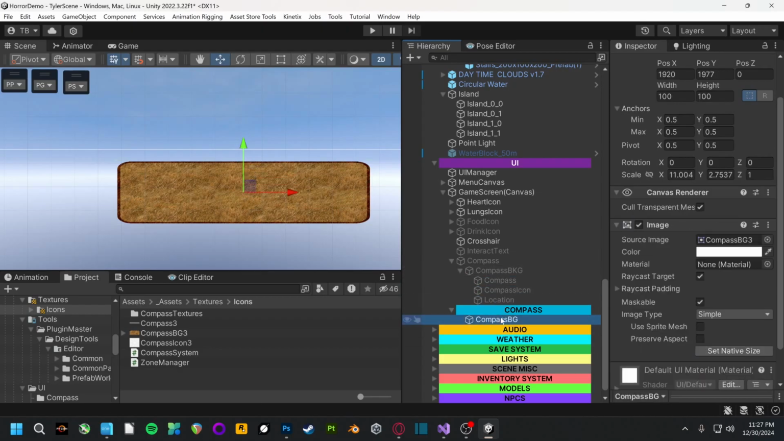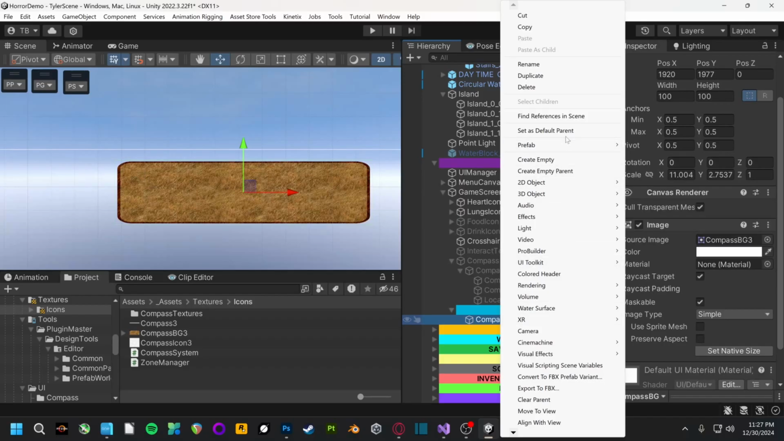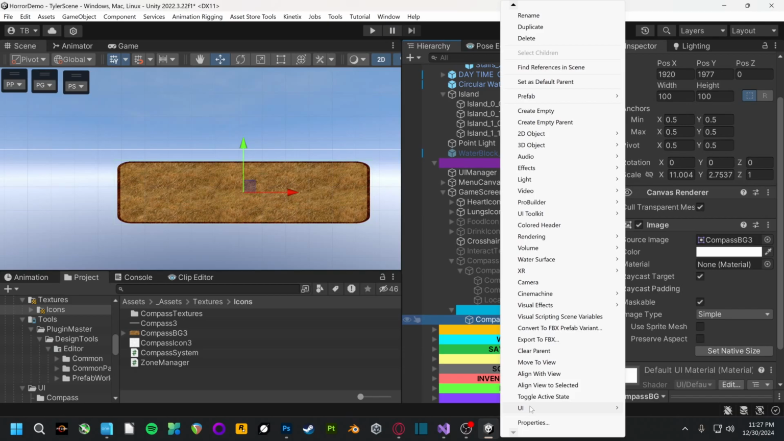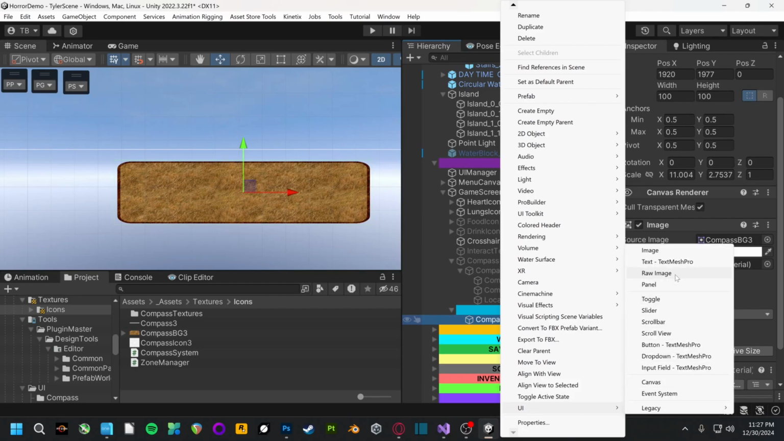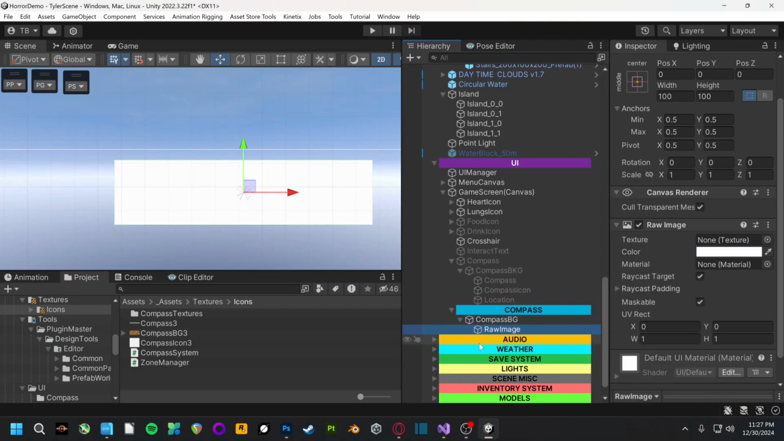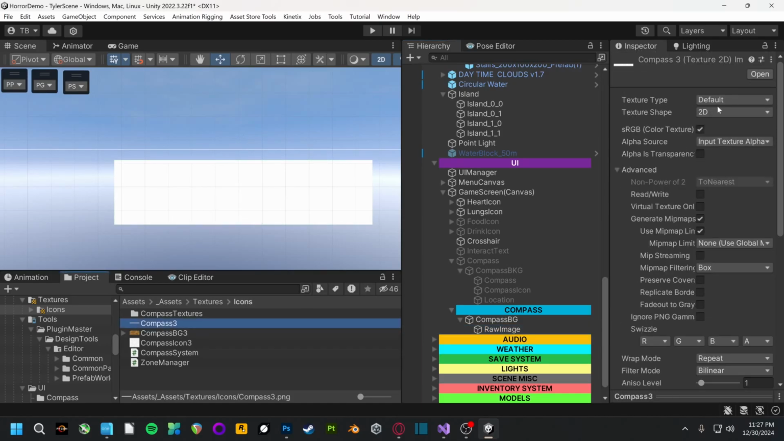All right. So let's right click on the Compass BG and we're going to go ahead and add, go down to UI. I'm going to add a raw image. Or you could add an image probably, but I think the script takes a raw image. So just do a raw image for it. And then what we're going to put in here is the compass. But first we need to click on the compass.